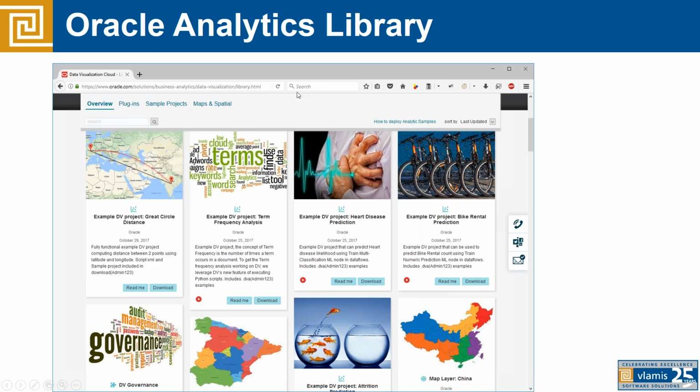In the Oracle Analytics library, you can see the URL here, but I'll have it on a slide, are sample plugins and sample sets of data that you can use for your own exploration. So take a look at that. Our plugin will be in that plugins area soon, so take a look for that as it comes out.